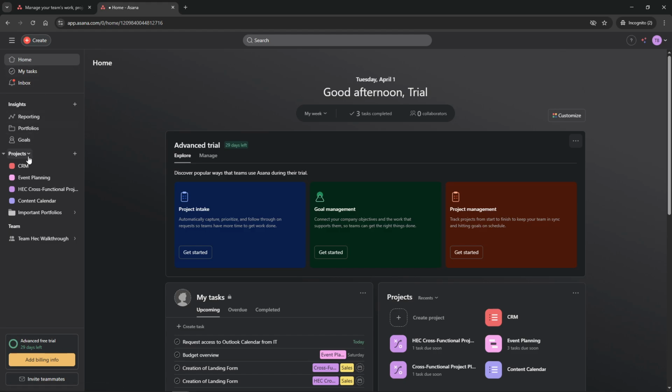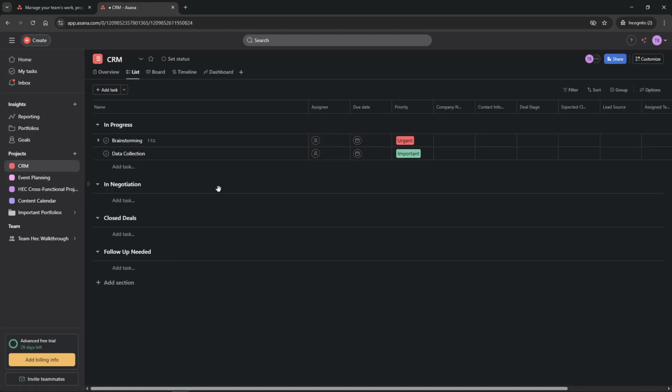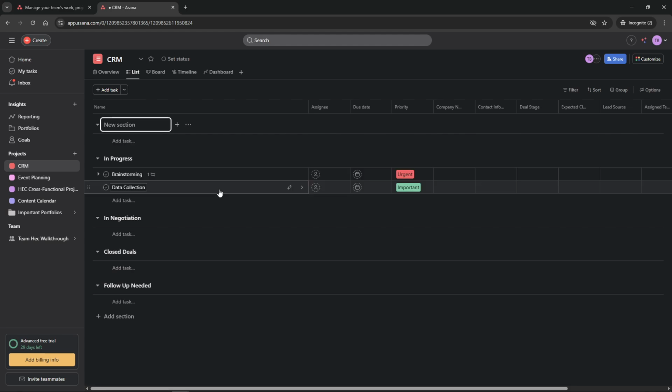organizing your tasks. We're going to use the sections in a project. First, navigate to the specific project where your task resides. Once you've opened that project, you'll want to create a new section. You can do this by pressing the keyboard shortcut Tab followed by the letter N, or by clicking on the Add Section button, usually found at the top of your task list.